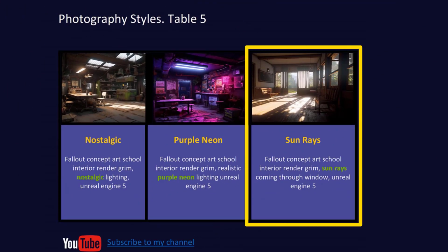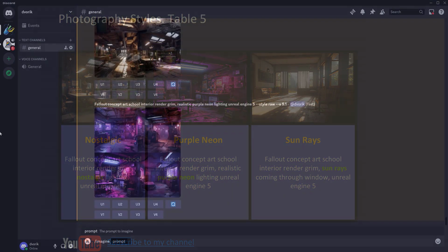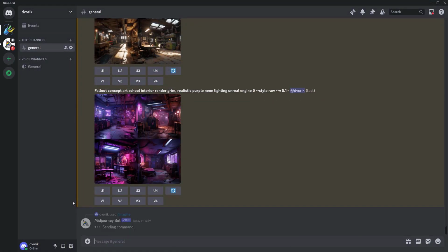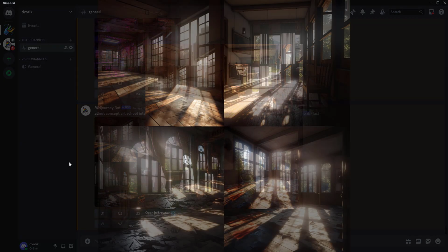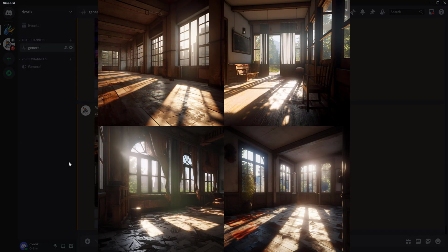Sun rays. A sun rays shot captures the sun's rays penetrating through clouds, foliage, or other obstacles. These shots create an atmosphere of warmth, light, and vitality, adding dynamics and visual interest to the composition.